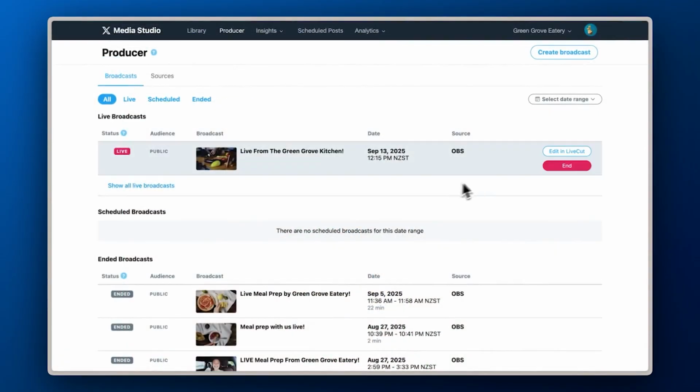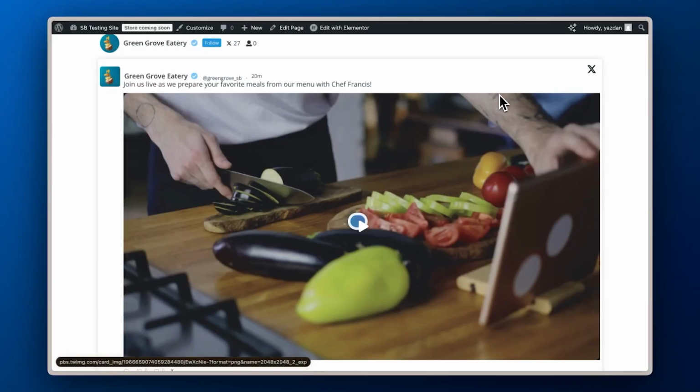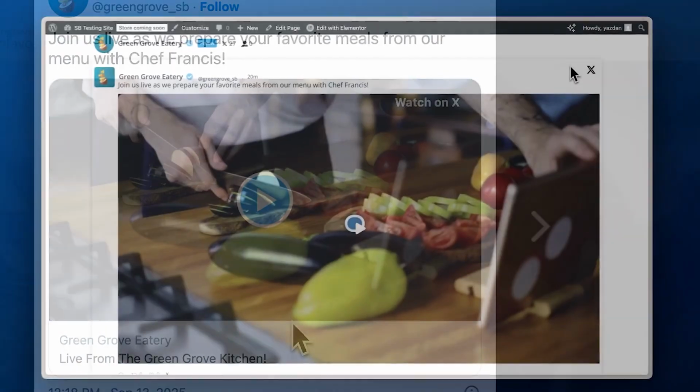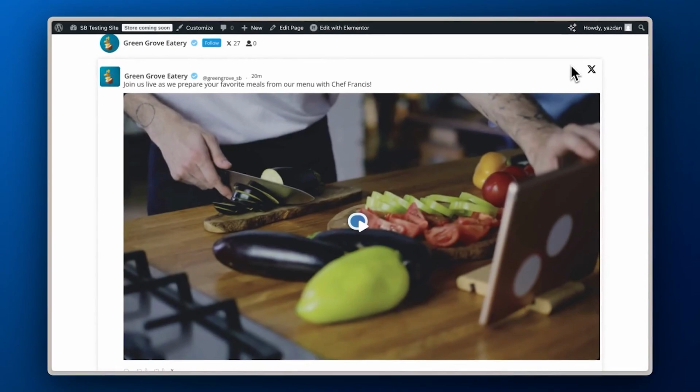And once you choose to end your live stream, that live stream post will just show up as a regular post on your X feed, and site visitors can still go ahead and watch the replay directly from your site too. And there you have it. That's how we can easily embed a live X stream post on your Elementor website in just a few steps with no coding needed.